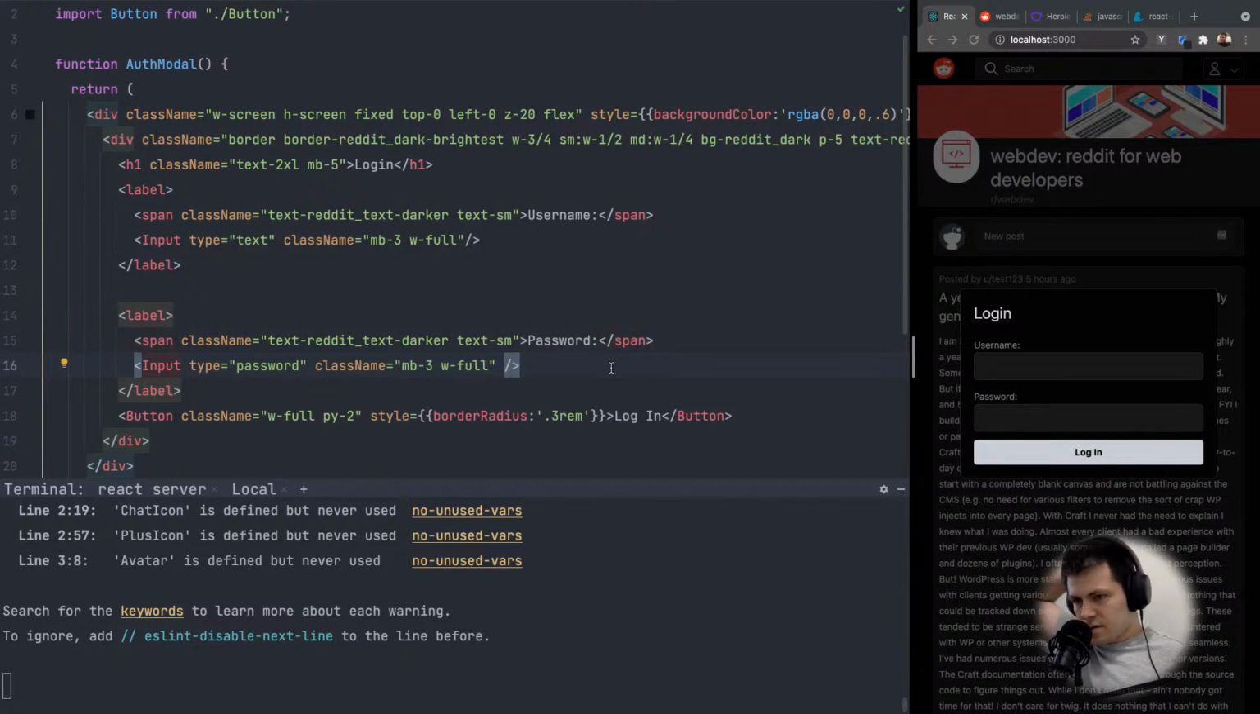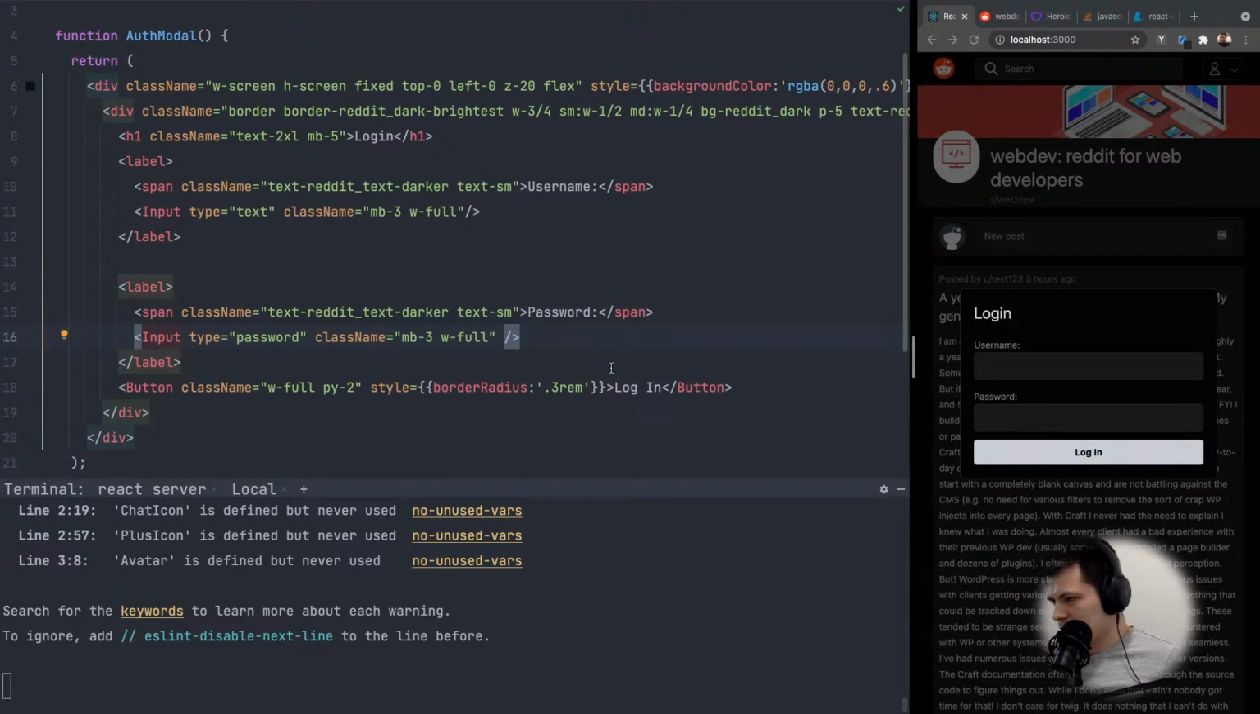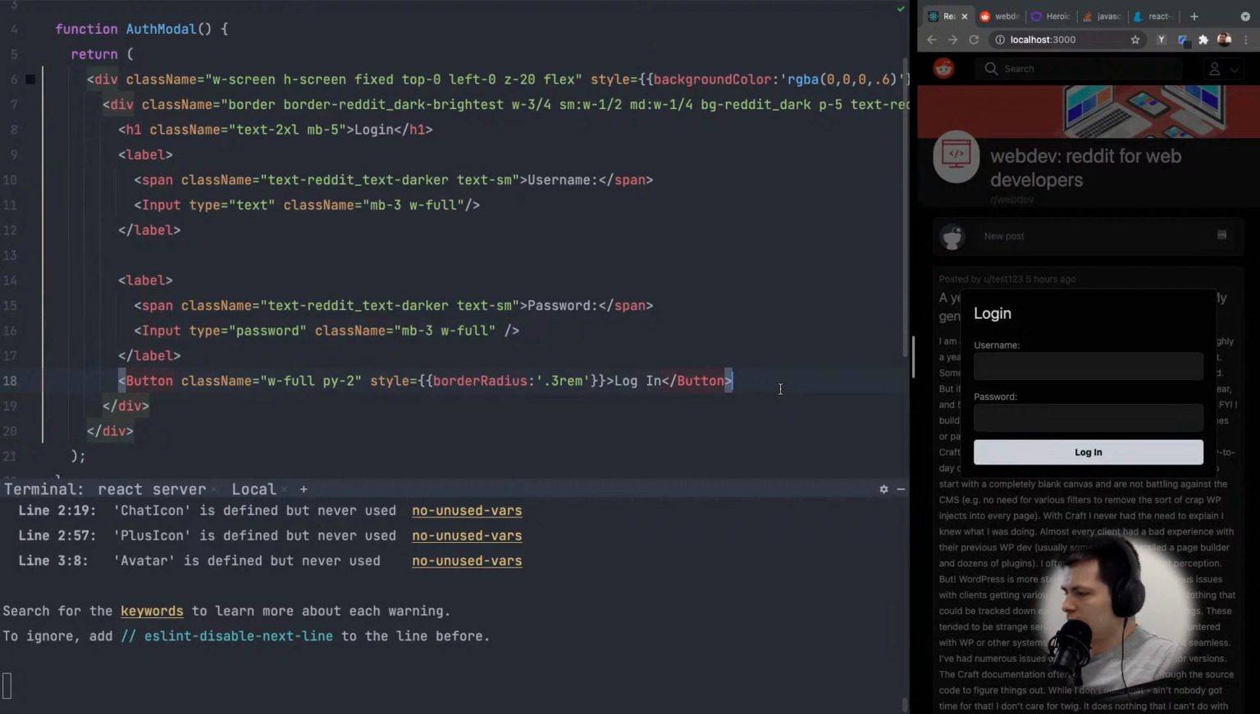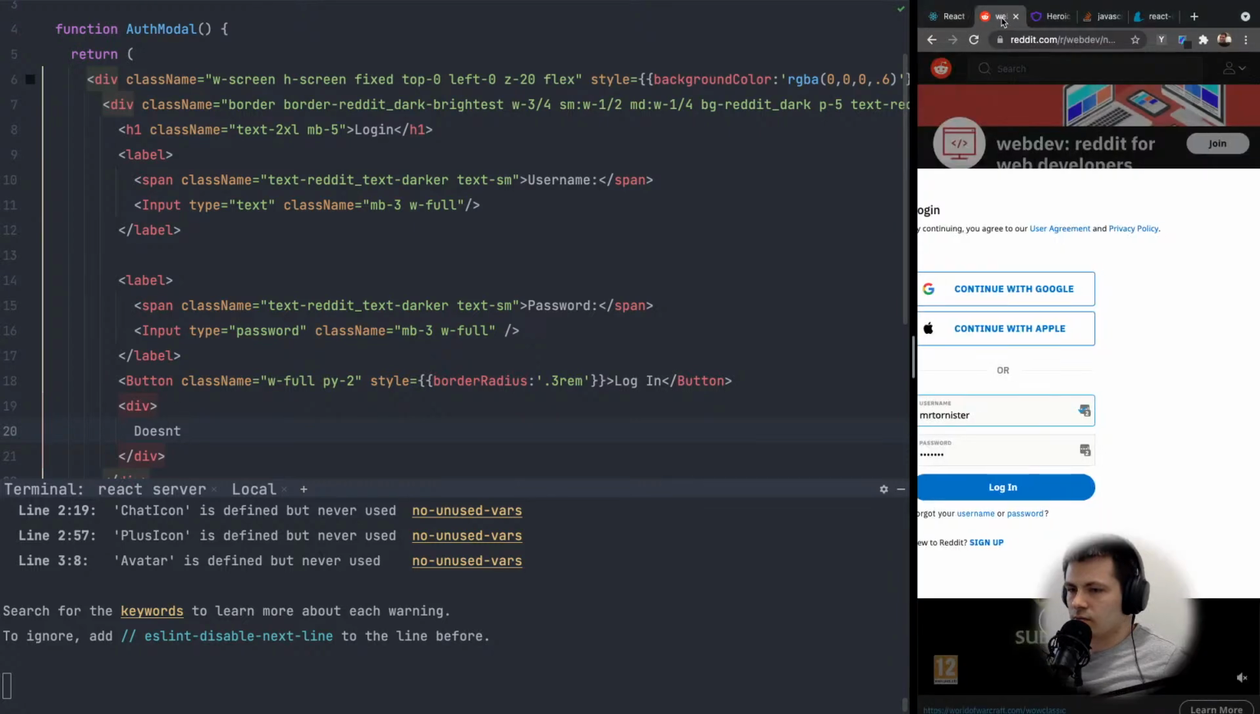All right, and now we need to add here link. If you are not logged in, then register. So let's add the div. Let's see what they say.